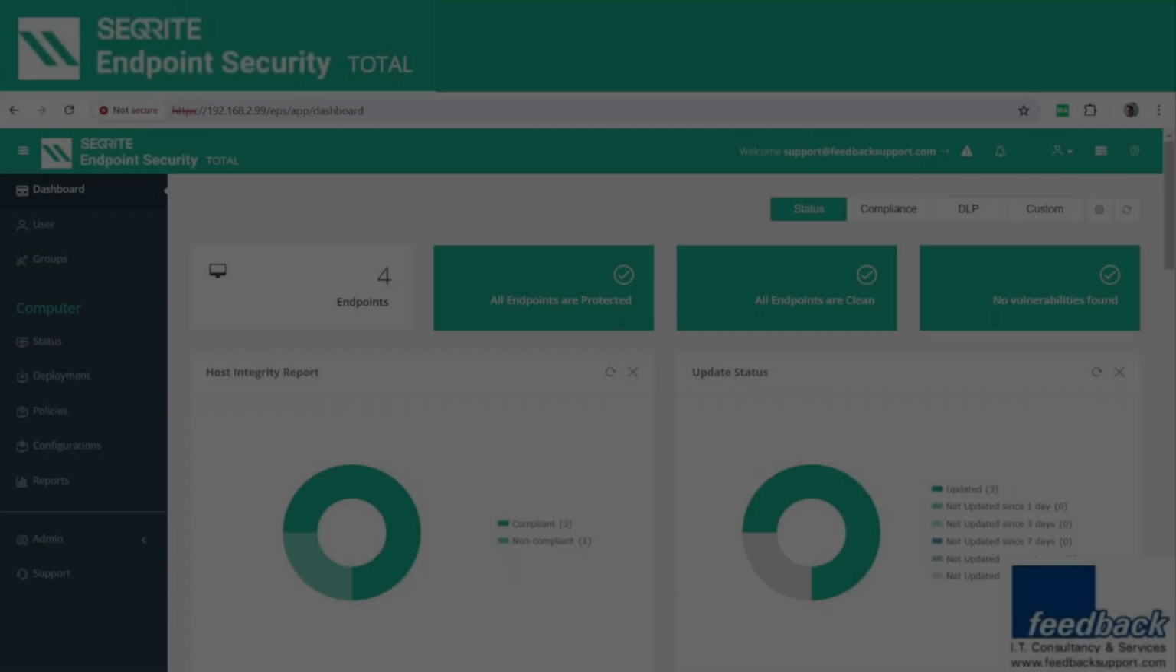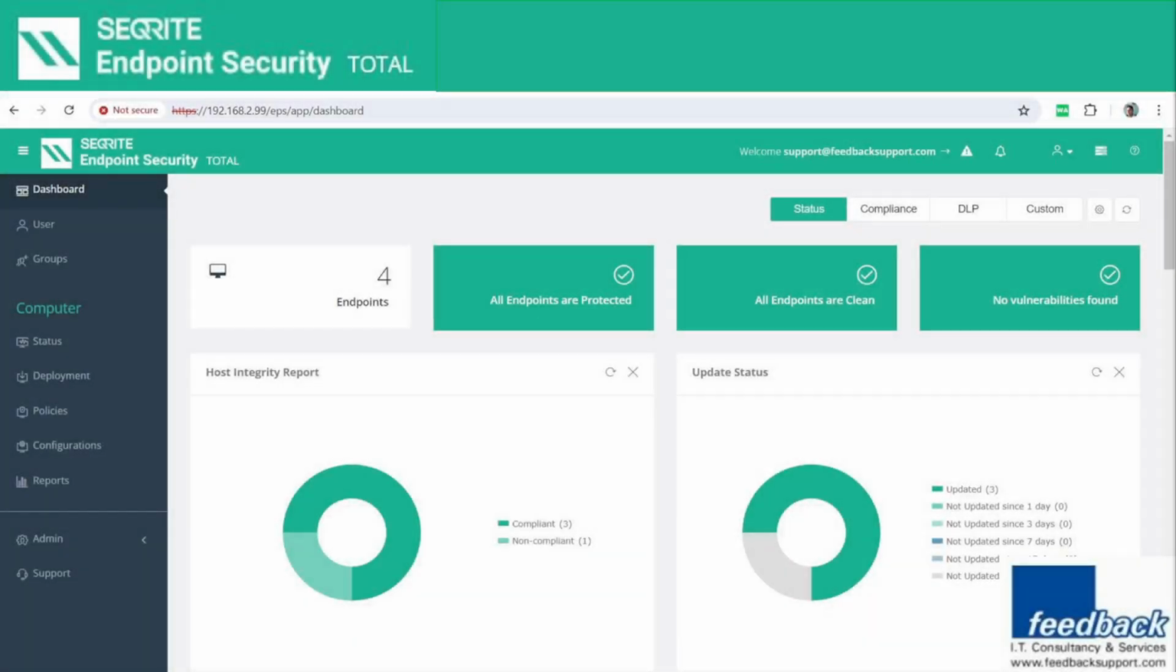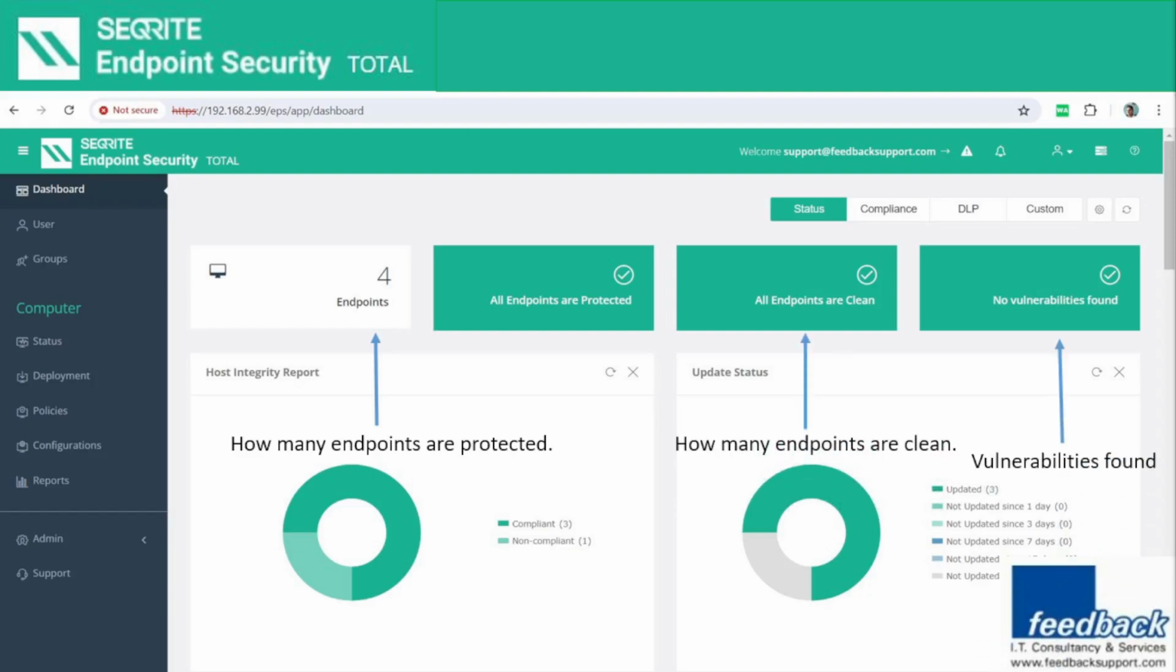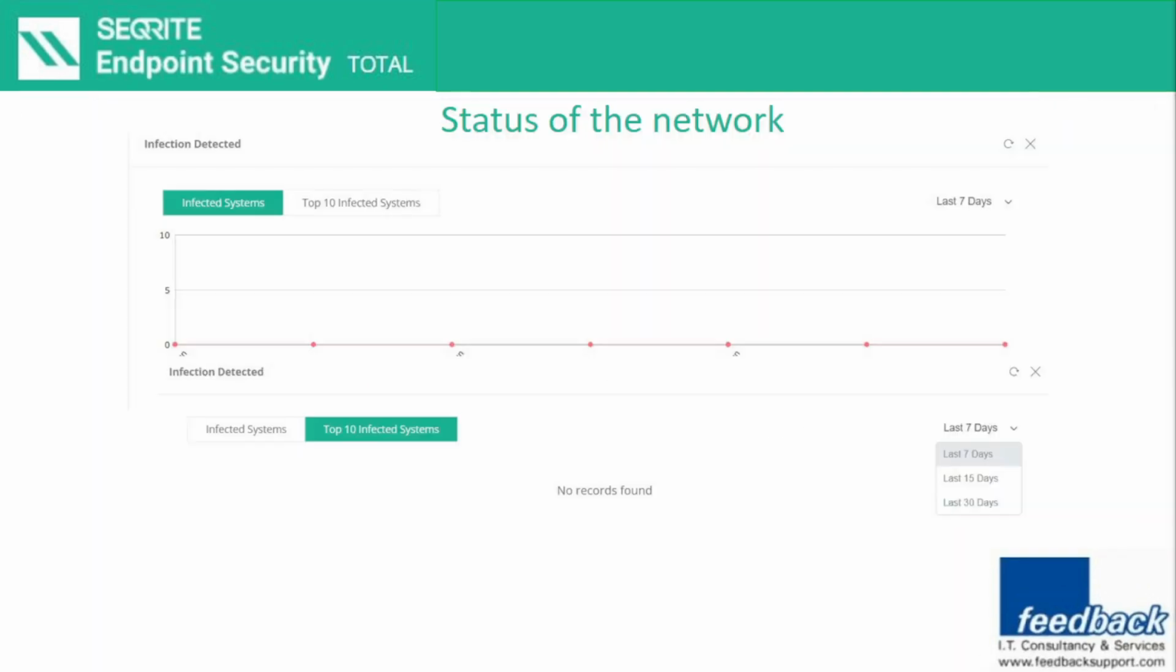So basically this is the visual of the dashboard we get with EPP Total or Endpoint Security Total. If we look into the dashboard, we can find the following things. There are the menus, and it also shows how many systems or endpoints are protected. Here it shows how many endpoints are clean, how many vulnerabilities have been found in your network, and how many endpoints are compliant with your policies. Here it shows how many endpoints are updated and how many are not. This is the status of the network.